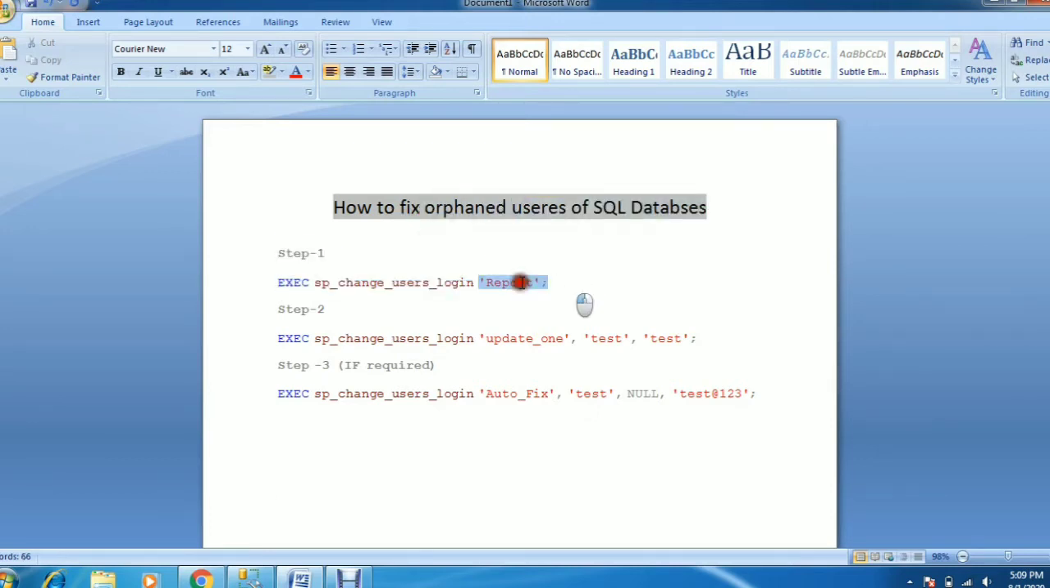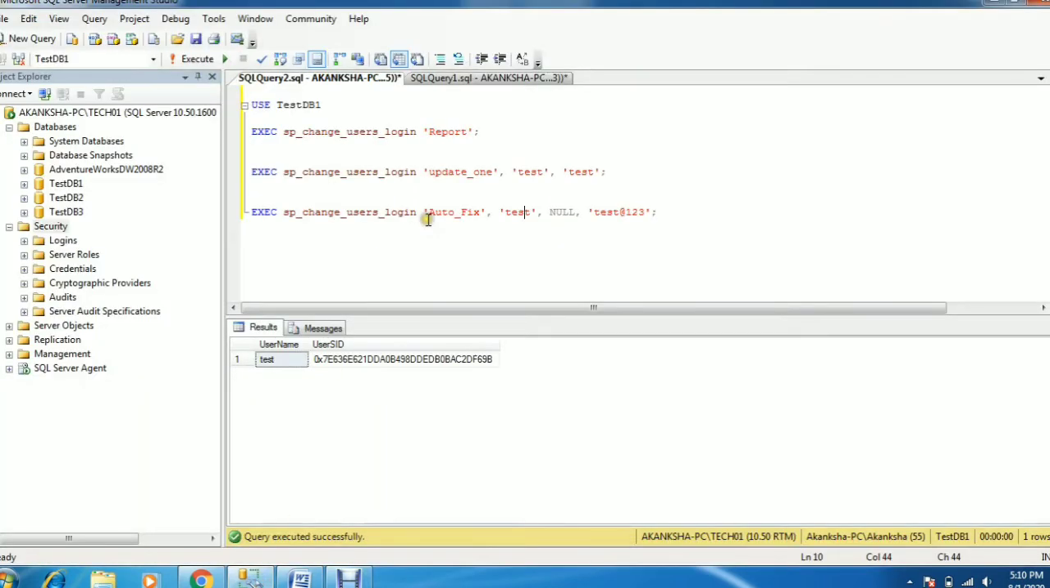So how to fix it? There are three steps. The first one gives the list of the orphan users on that particular database. The second one, if the SID is not matching, will update the SID in the sys.logins table. And the third one, if the login is not present, you need to create the login on that particular SQL instance, and it will update the SID as well. So this way you can fix the orphan users.